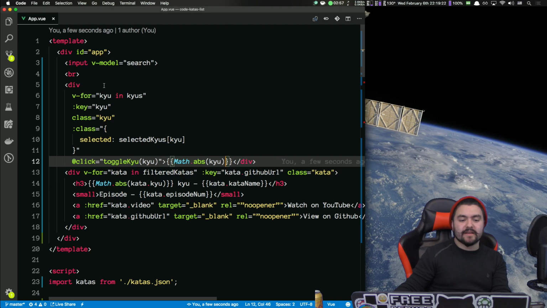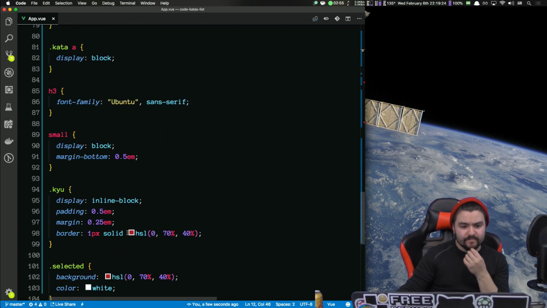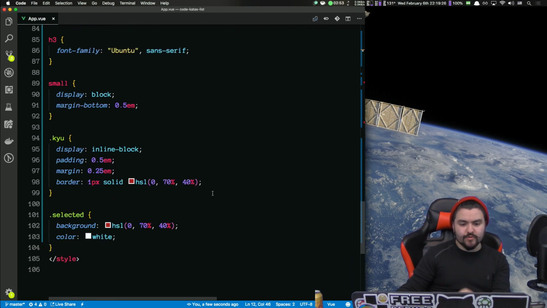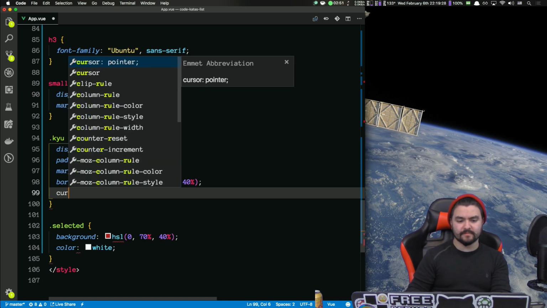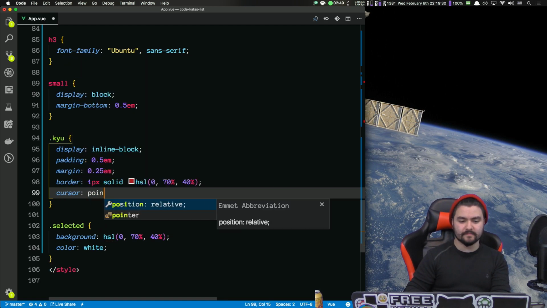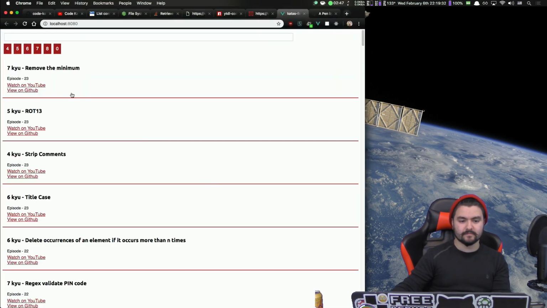Cursor pointer. Yeah, you're right. So a queue should have cursor pointer. Like that. Nice. Cue the queues.